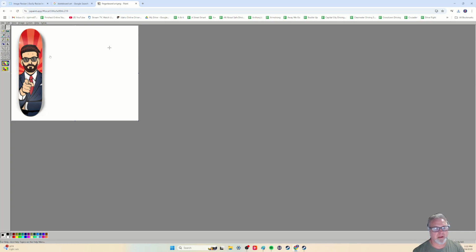So now what? Well, there's 3 steps. One was to find and save the file, which I did. 2 is to crop it. So we get rid of all this white stuff. That's not going to work. We need just the skateboard. And then 3 is to scale it to the right size. There we go. So it's save it, crop it, scale it.